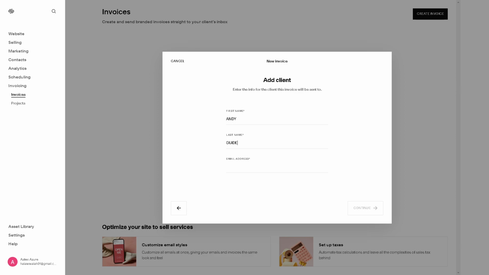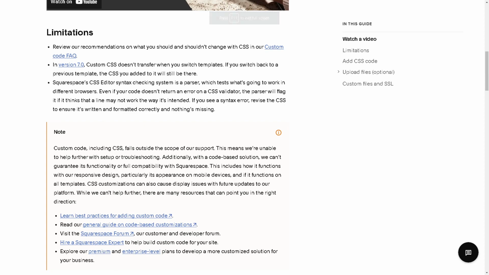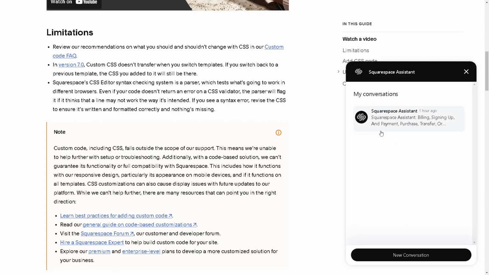And if you encounter any issues or discrepancy with your invoices, just click on the option right here in the lower right corner of your dashboard and go to the Squarespace Assistant. Just click on the new conversation and tell them your situation about having problems with your Squarespace invoice.